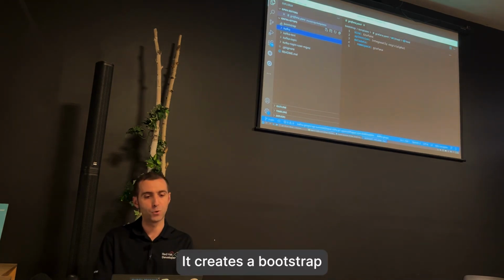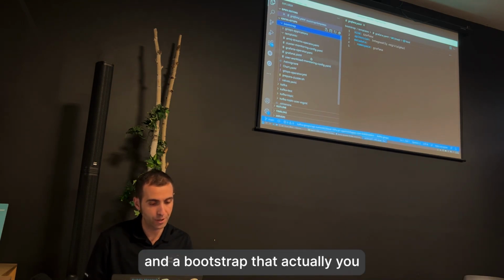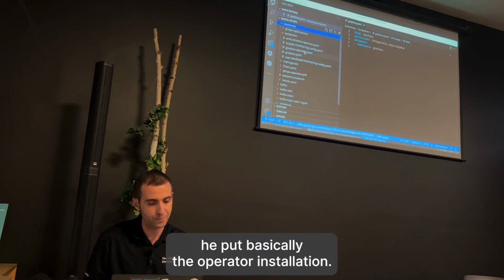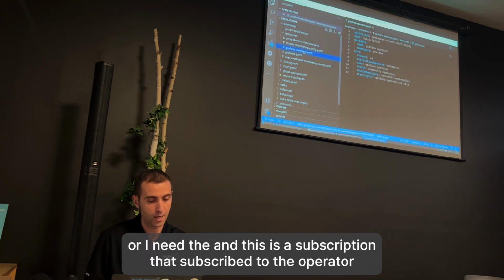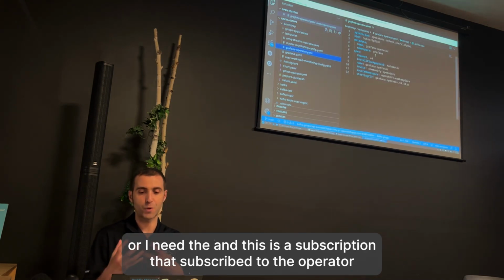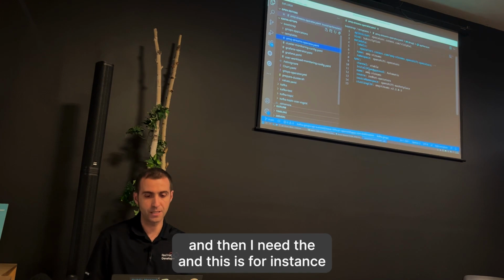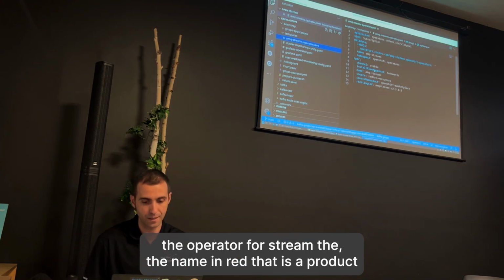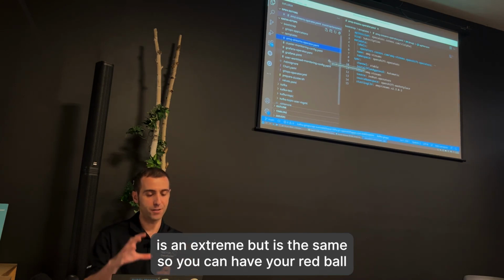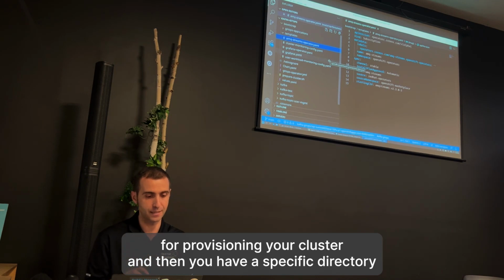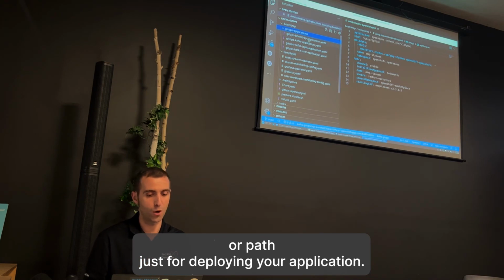It created a bootstrap directory. In the bootstrap directory, he put basically the operator installation. So for instance, I need the Grafana operator, and this is a subscription that subscribes to the operator. And then I need, for instance, the operator for Streamz. The name in Red Hat as a product is MQ Streams, but it's the same. So you can have your repo for provisioning your cluster, and then you have a specific directory or part just for deploying your application.